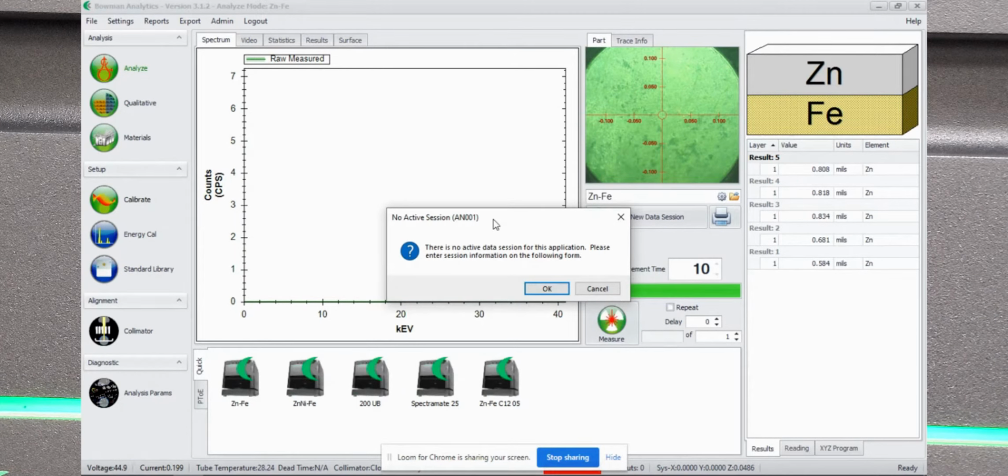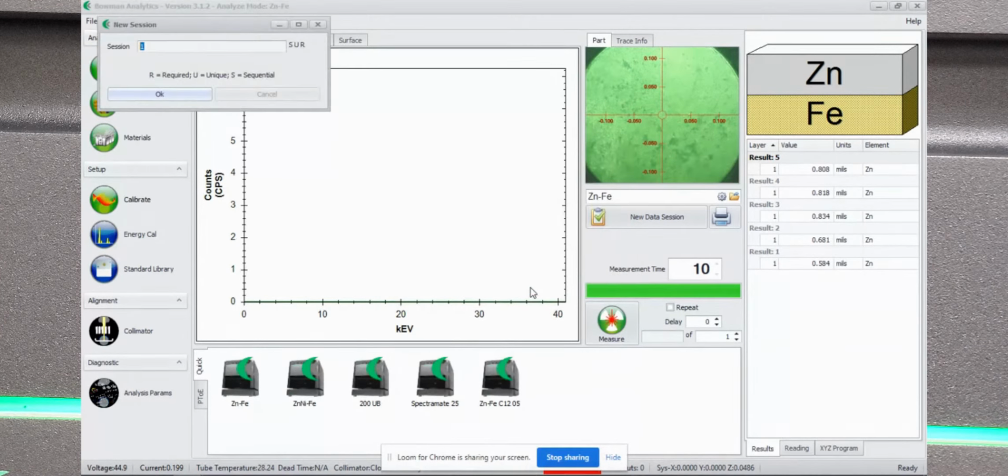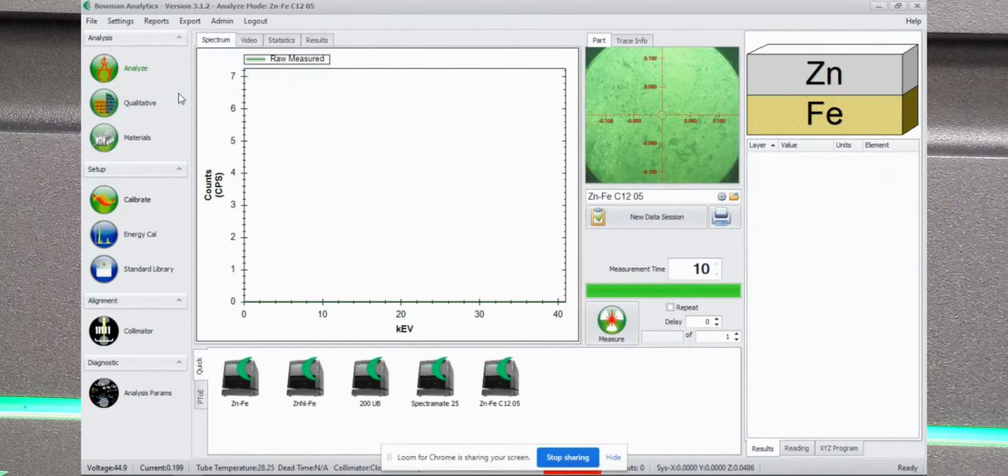You are always going to see that there is no active data session on a new application. This is normal. So all you need to do is enter that new session information. Because we had selected none, this is already filled in, and we can hit OK. And we're now ready to take a measurement.